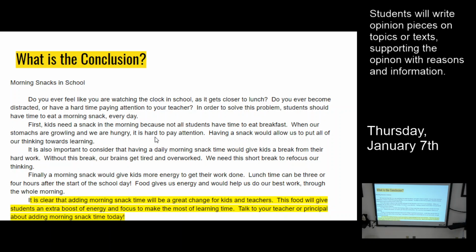And then the conclusion, that is your last paragraph. Here are your creative restatements. You're not just repeating the first paragraph over. That would be boring. You want to restate the same information, but in a different way.